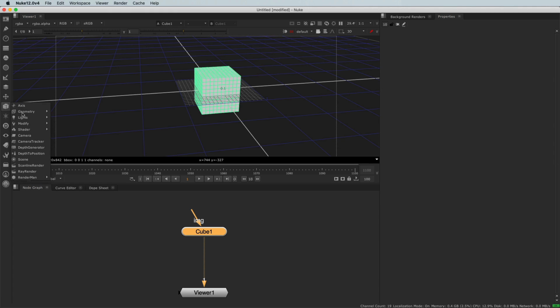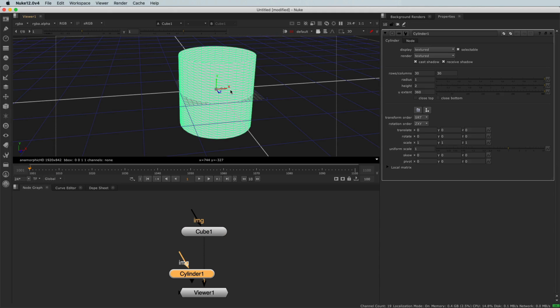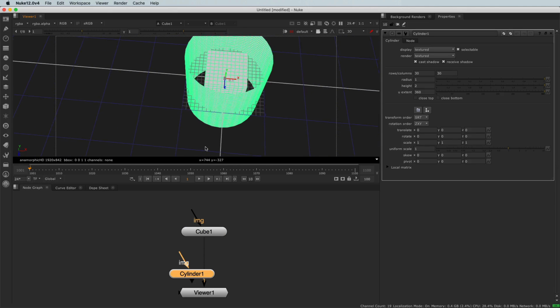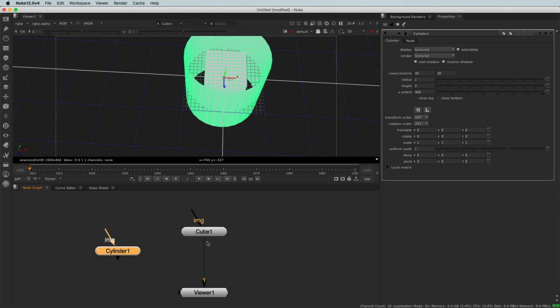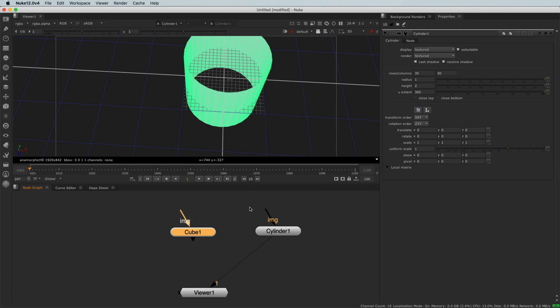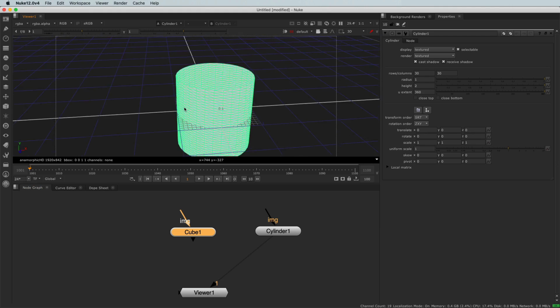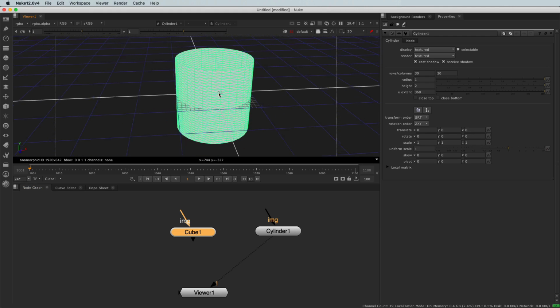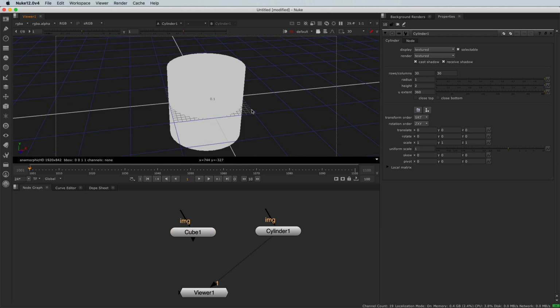If I were to add another geometry, for example, I could create a cylinder. And as you can see, the cylinder and the cube are here. I can see my cube because it's hooked to the viewer, and I can see my cylinder because the cylinder is open in the properties. If I was connecting that guy here, I wouldn't see the cube because the cube is not open in the properties and not connected to the viewer either. All right, I know it's a bit confusing, but trust me, you'll get used to it.